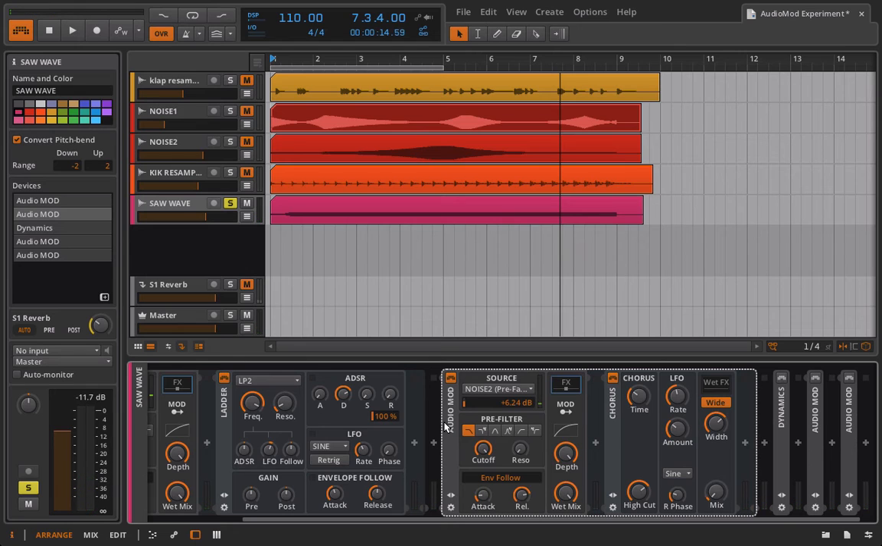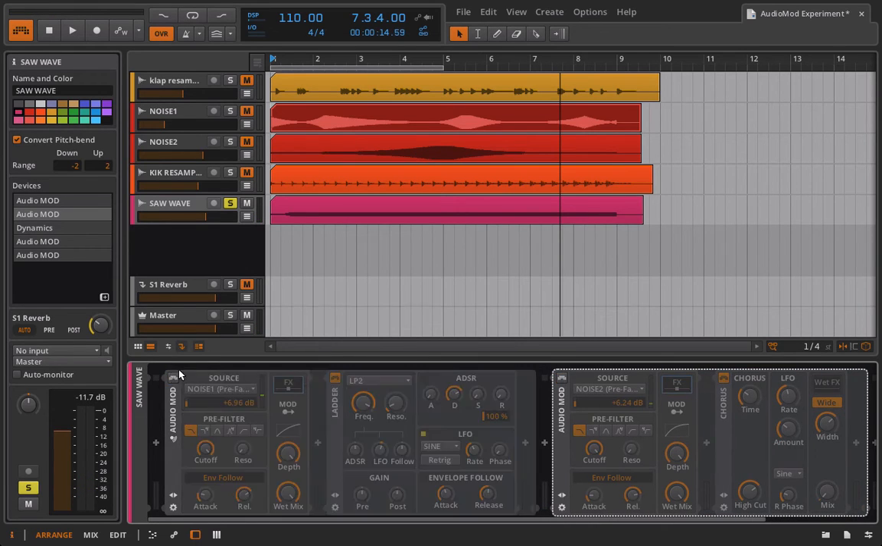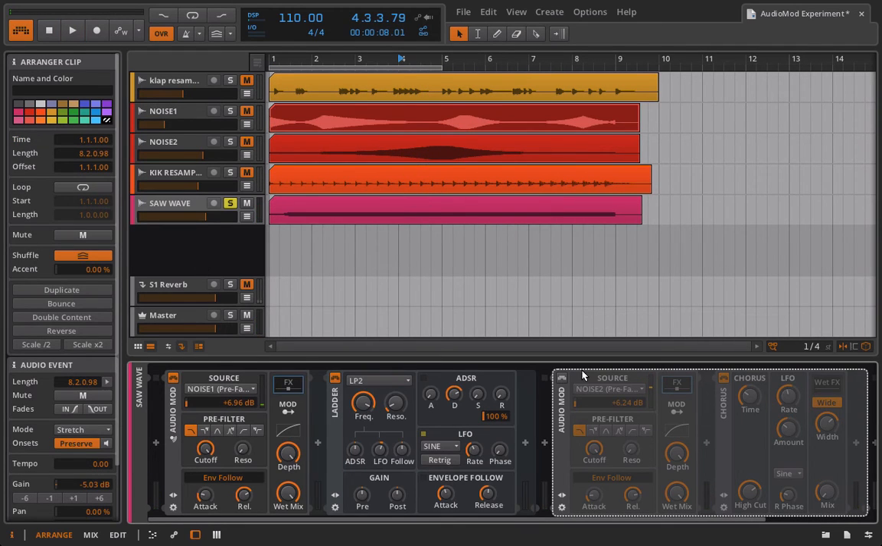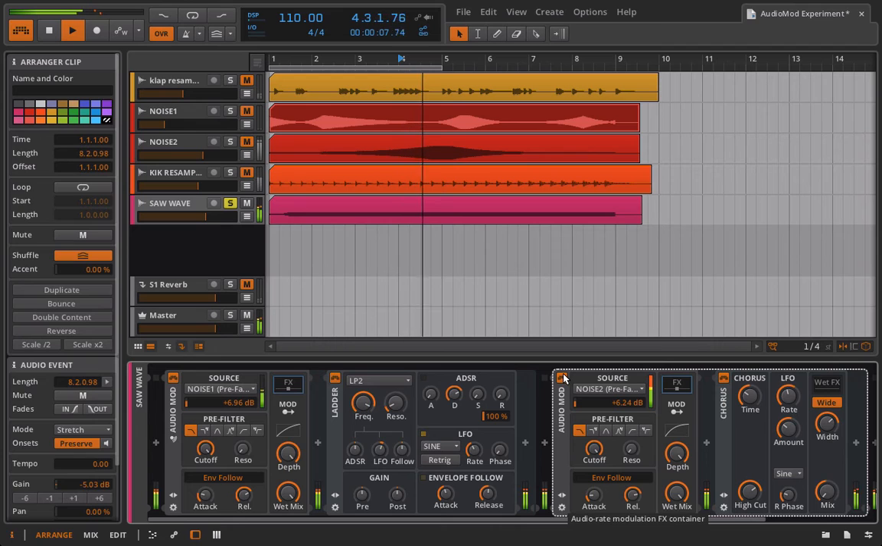All right, pretty cool. Again, we're starting to really go somewhere with this now. If I turn these both off, all we have is that default. And then with the two audio mods, all right, that's pretty cool.